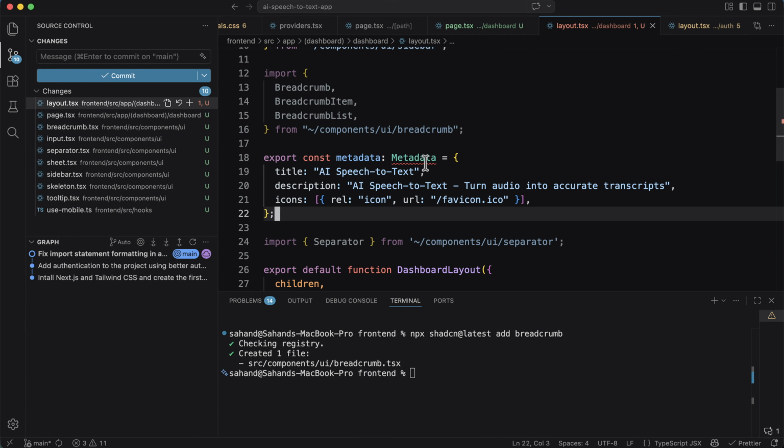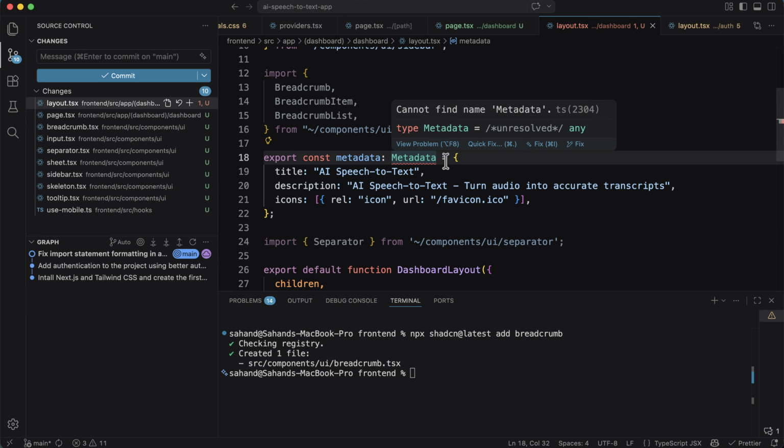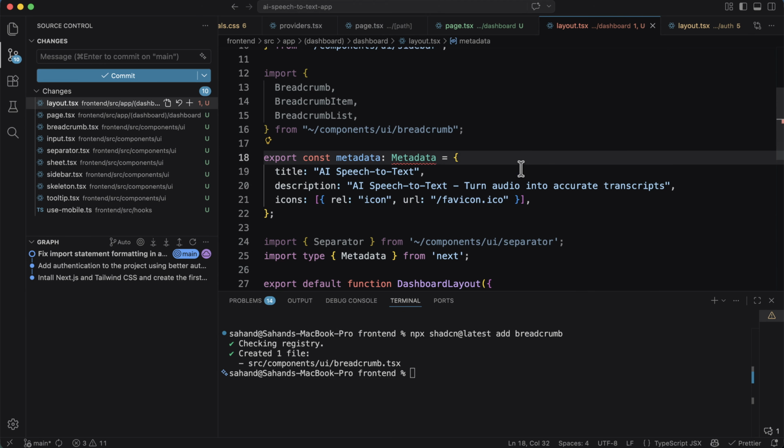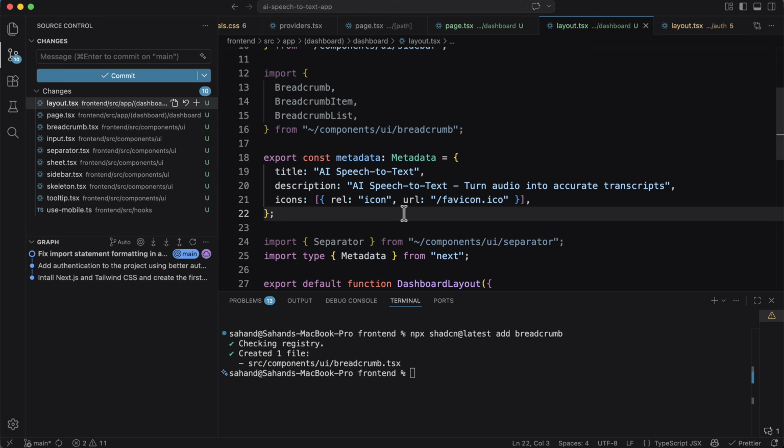Next, let's add some metadata to the layout file. This metadata defines the page title and description. We'll set the title to AI speech to text. The description and icon are also defined in this section.